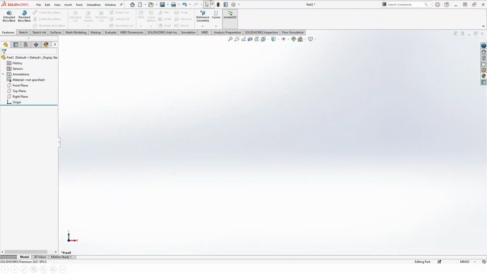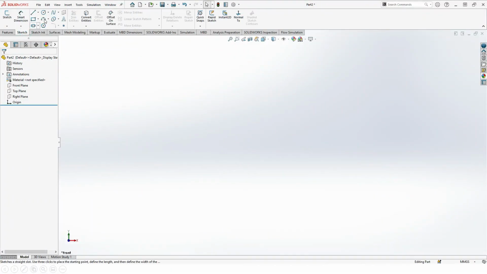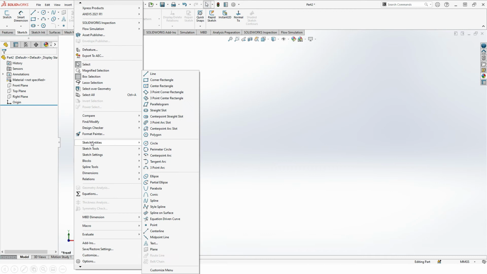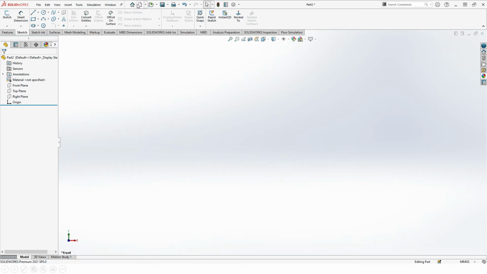Go back to the SolidWorks software. So this is the way to click the line and start drawing, after selecting the front plane, top or right plane. The second way is to click Tools and go to Sketch Entities. You can find Line here also. All sketch tools are there in the sketch entities. Whichever line you want to draw, you can draw from here. So this is the second way to select line.